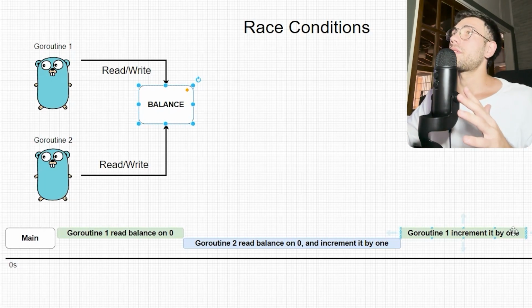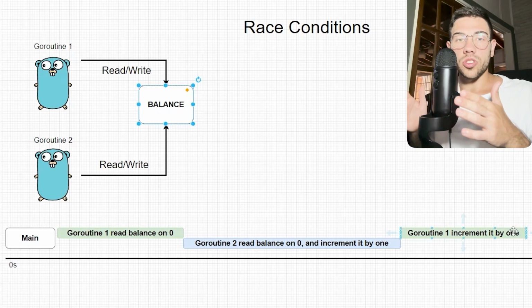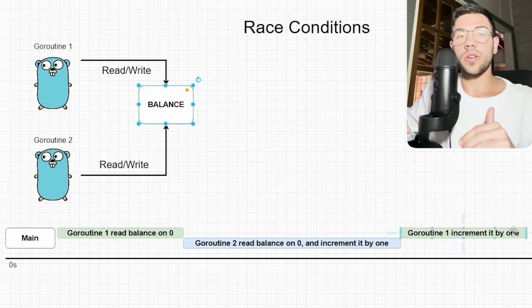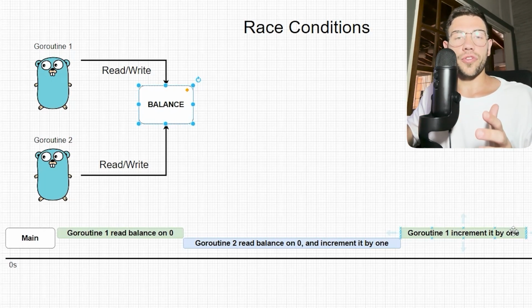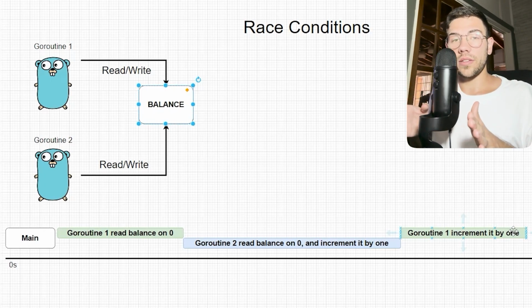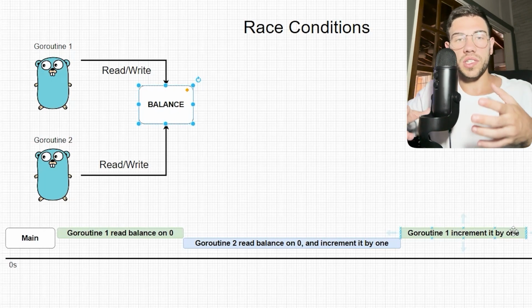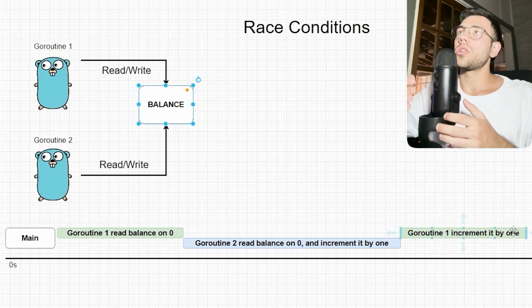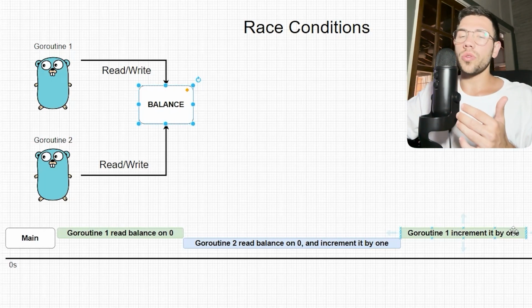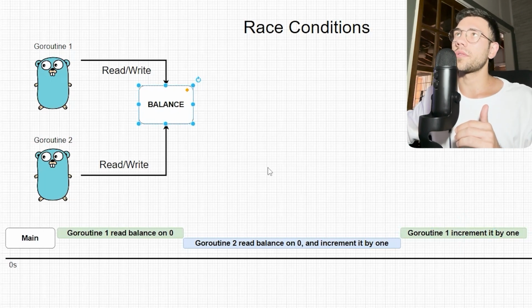But here there is a race condition. In some cases, the results of our programs will be different from what we expect, although the code is correct. So because of that, we have to implement synchronization mechanisms properly. So now I will show you an example of this race condition in code.